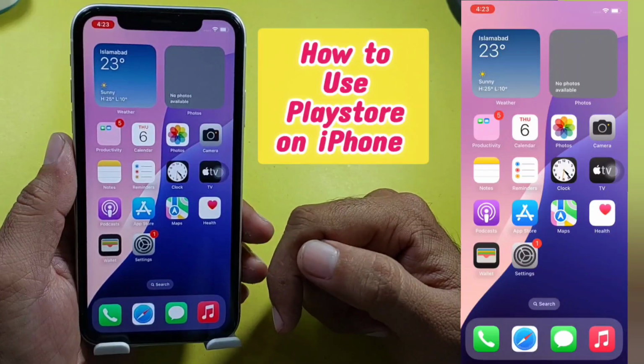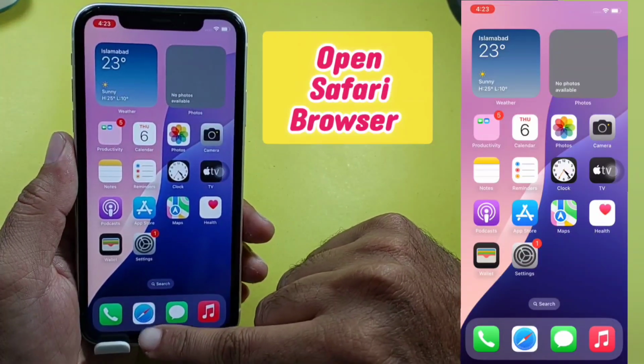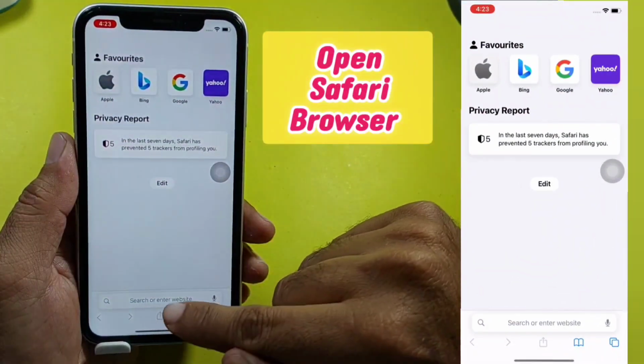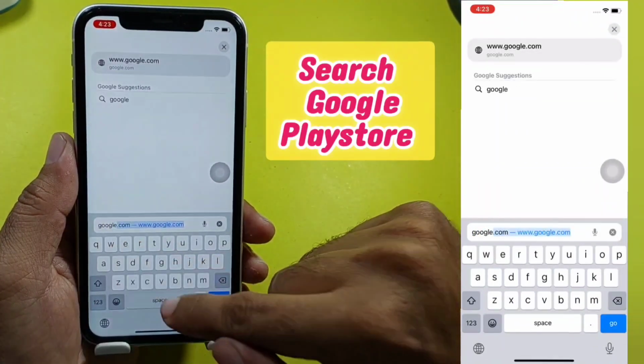How to use Play Store on iPhone. So let's start. First of all, you need to open the Safari browser, then search here for Google Play Store.